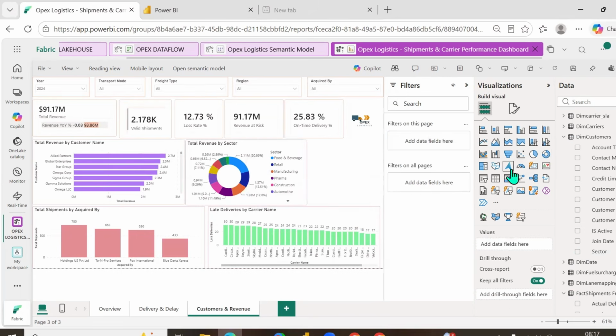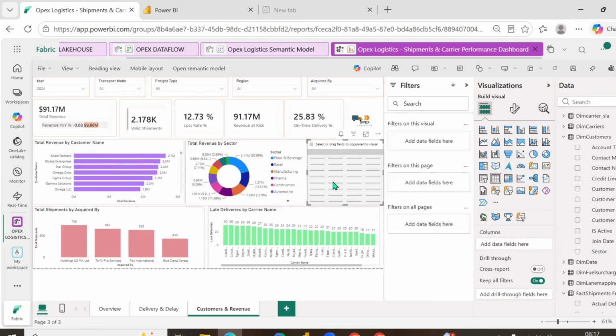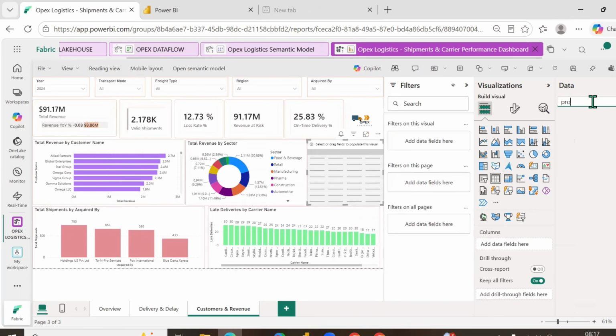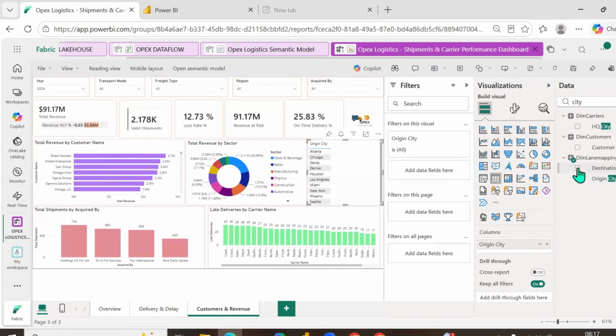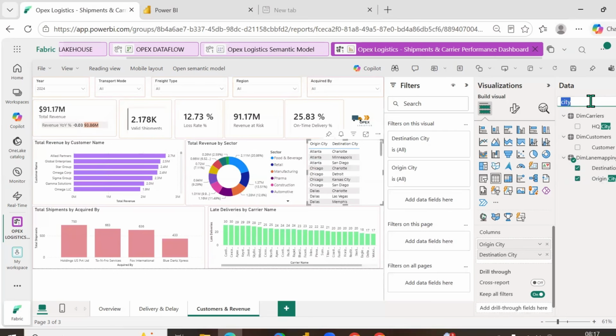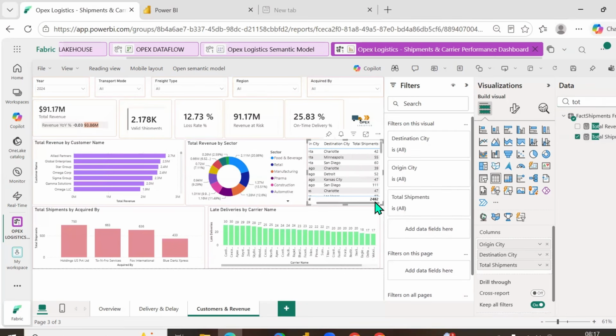Let me go for having a table visual. In the table, what we can add is something called origin city. Let me check whether we have origin city or not. Yes, we have origin city. Let me add origin city, destination city, and total shipments. Now you see we got total shipments by origin city and destination city.